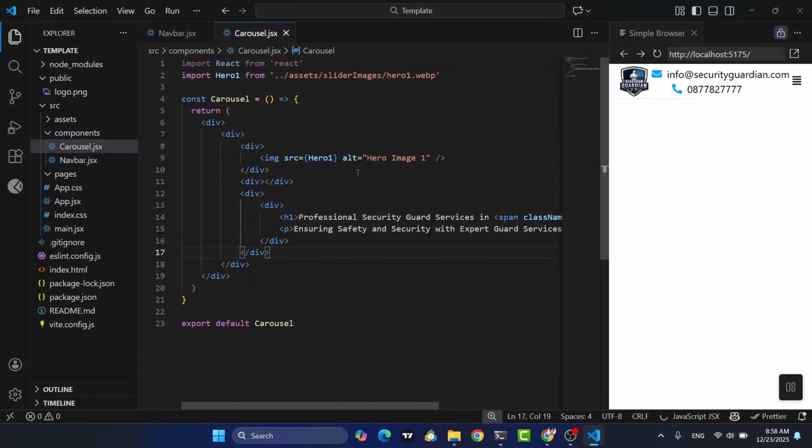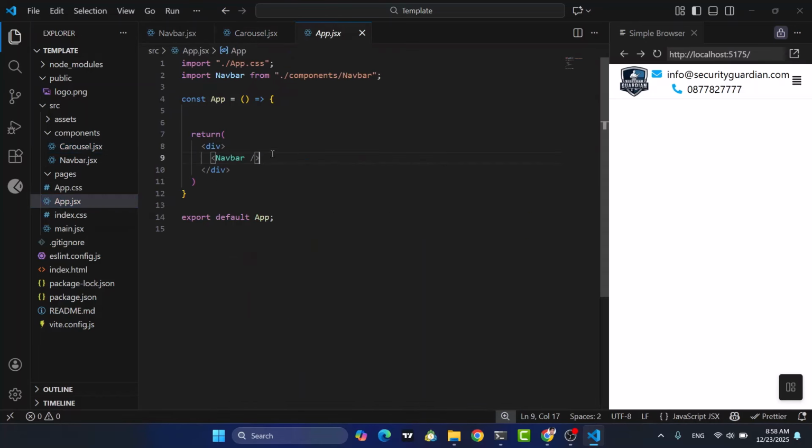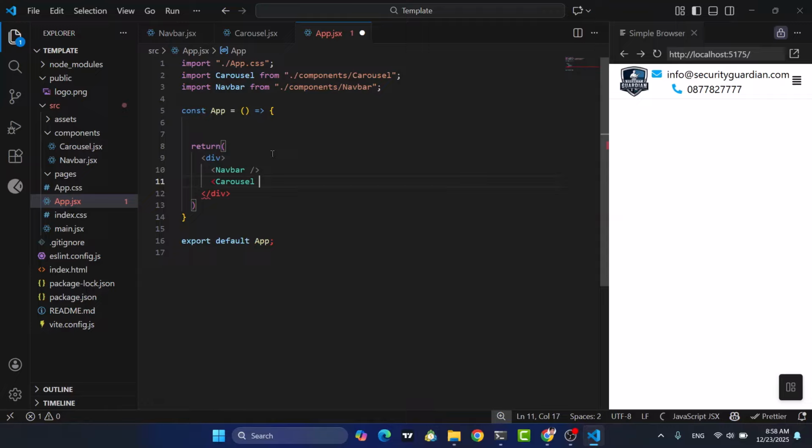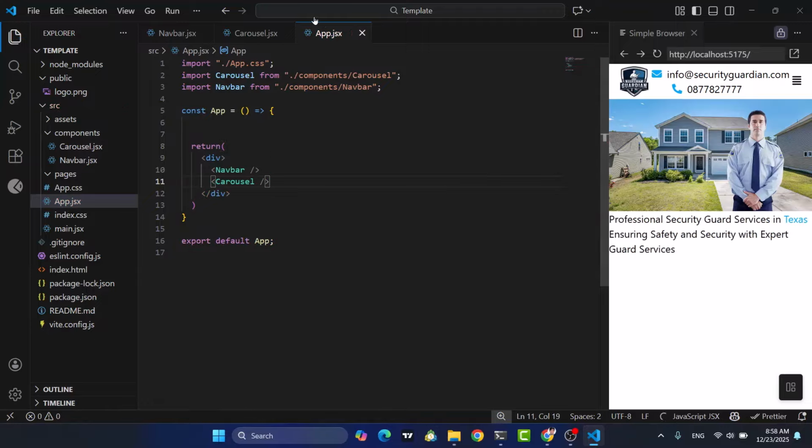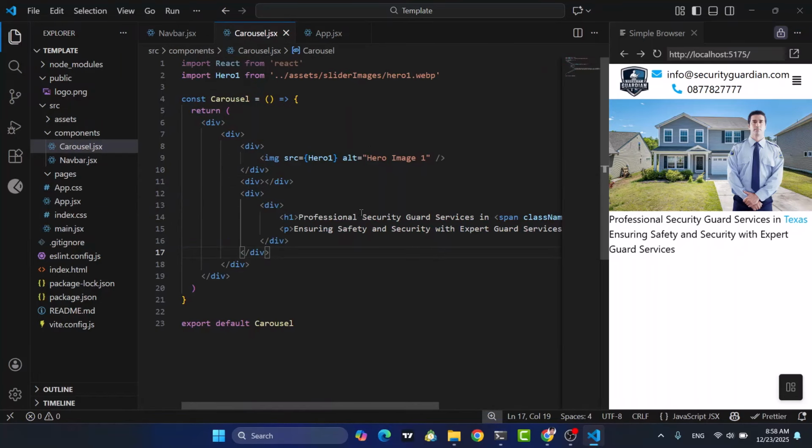Now I will design this carousel. First of all, let's import it inside the app.js. Just come here to app.js. Down from that I will import the carousel. So look, we have our first image and we have text down from that. So let's now design that. Let's move this div element to the top.